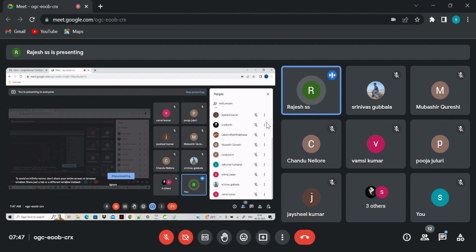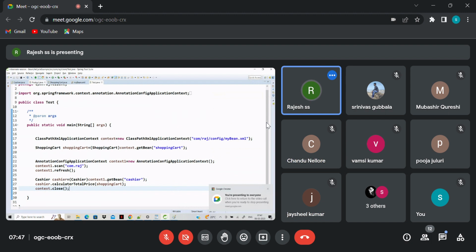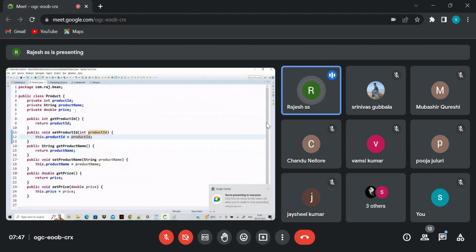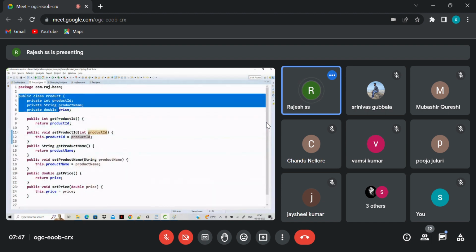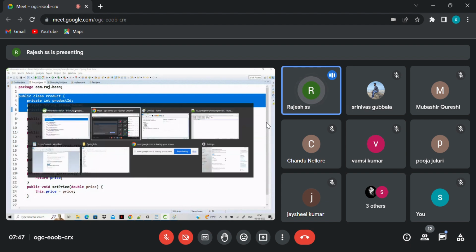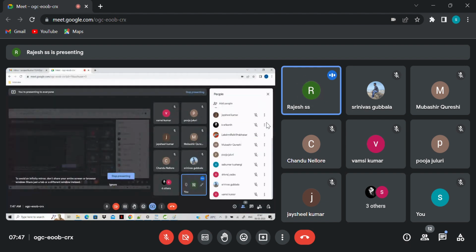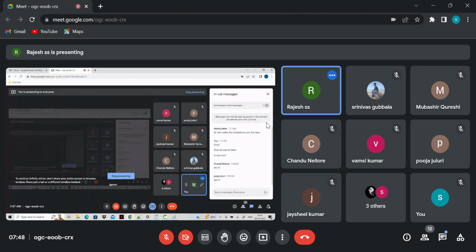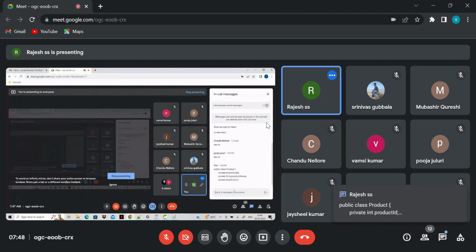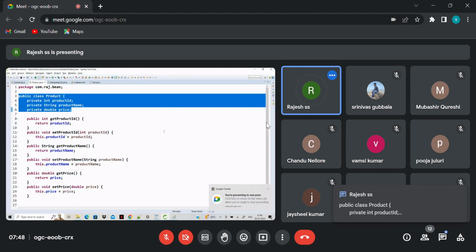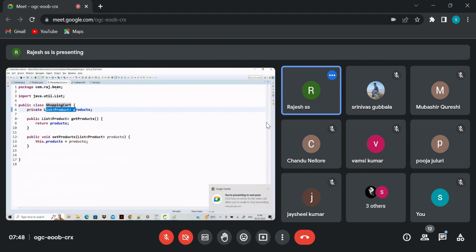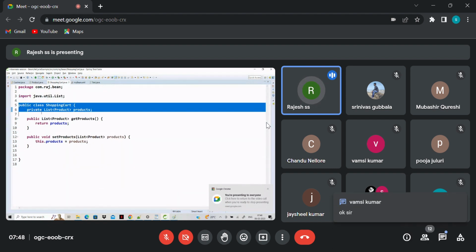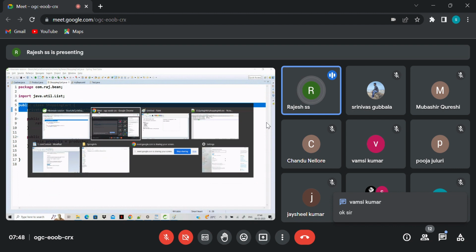To execute this program, what is required? First, we have to take the Product class. I'm sharing it in the group. You know how to write setters and getters, right? Just copy. Okay, clear? Next, what is required? The ShoppingCart object. ShoppingCart has only one property. Later you can write setters and getters.